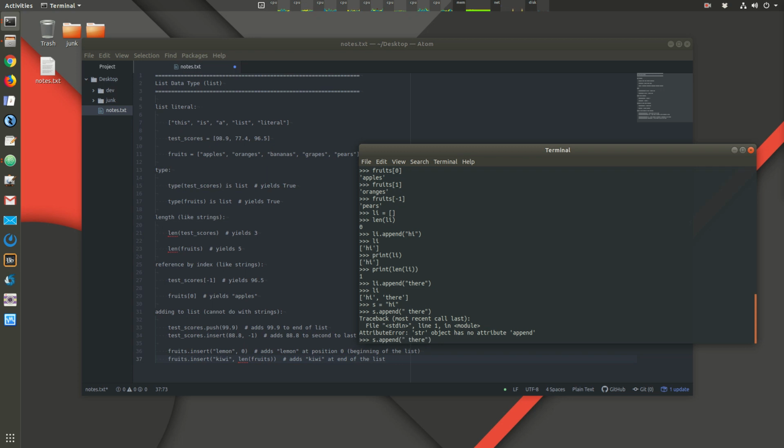Now I can change my string to say s equals hi there. But I'm changing the entire value of this string. S is now pointing to a new place in memory. Originally s equals the string hi. Hi is stored somewhere in memory, and s is an identifier that points to the address of this item in memory.